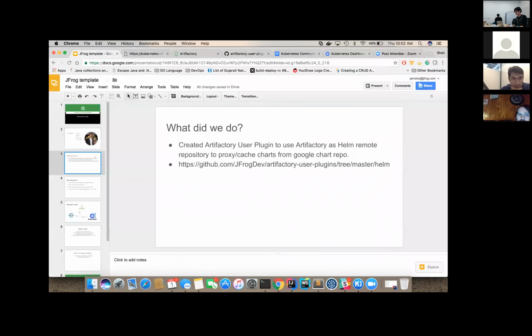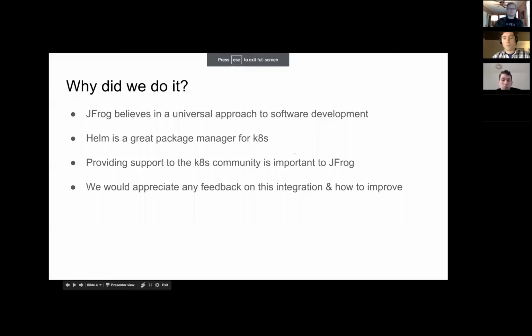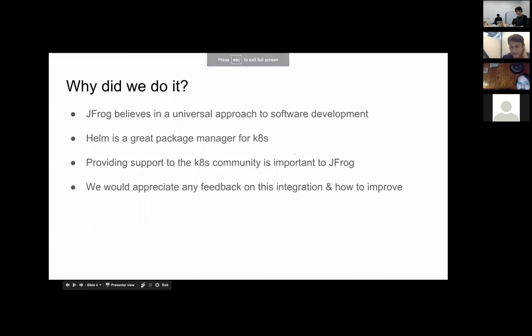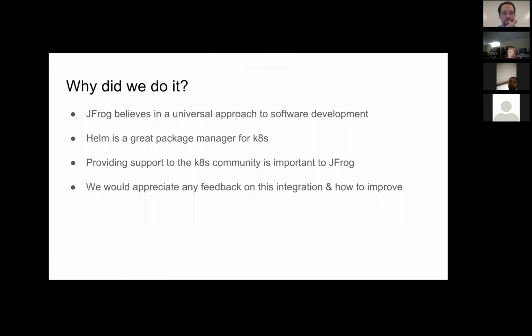So going back now. The next question is why we do it, right? JFrog believes in a universal approach for software development. That's why we support and manage all the different kinds of packages, be it npm, Bower, Docker images, Ruby gems, CocoaPods, Debian, Composer, which is a new addition, and we are more excited to have Conan, which is a C++ repository. So that's why we want to include a Helm repository in Artifactory as well.